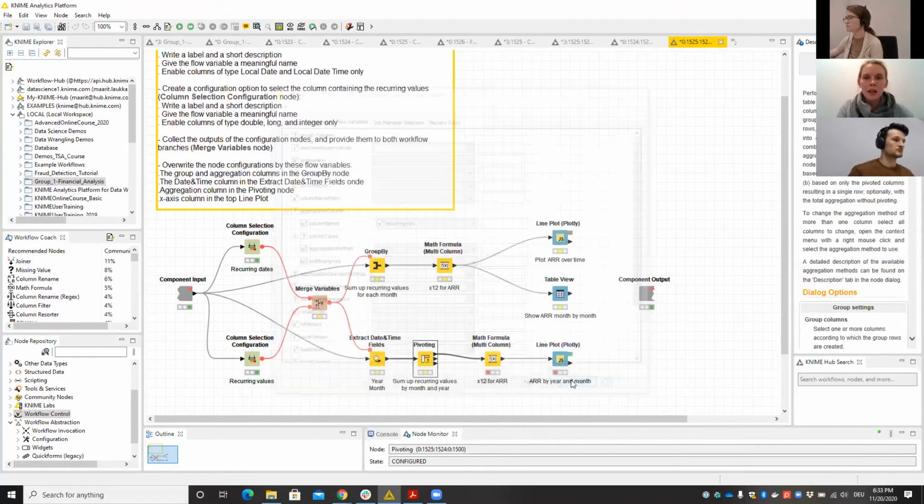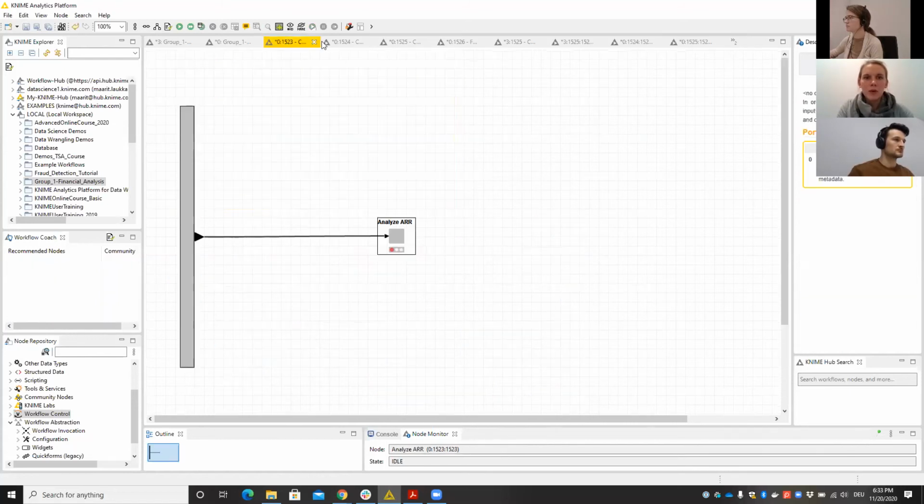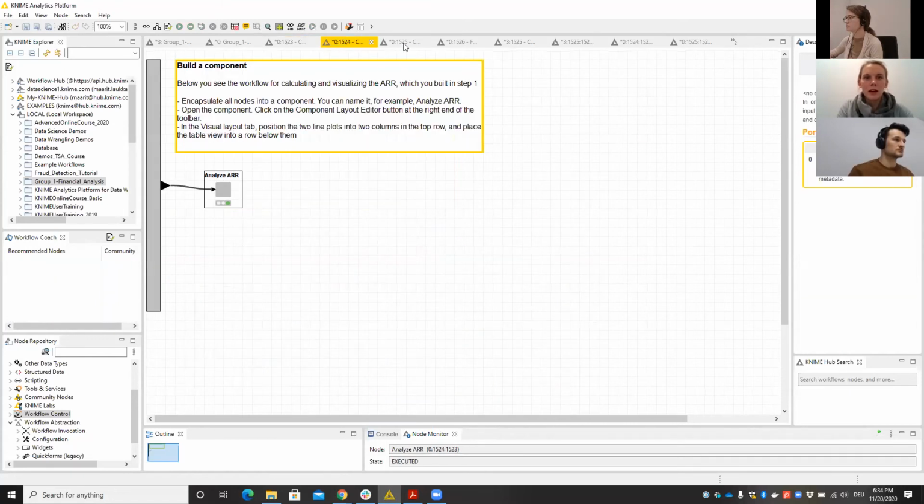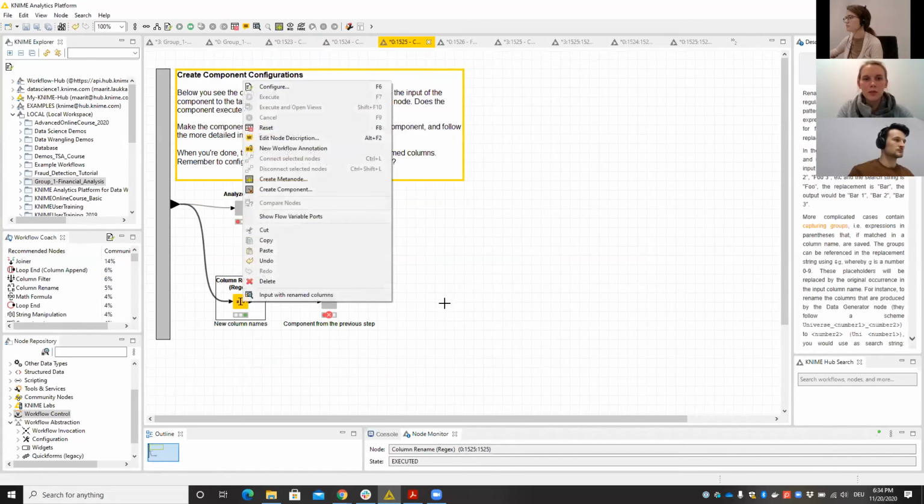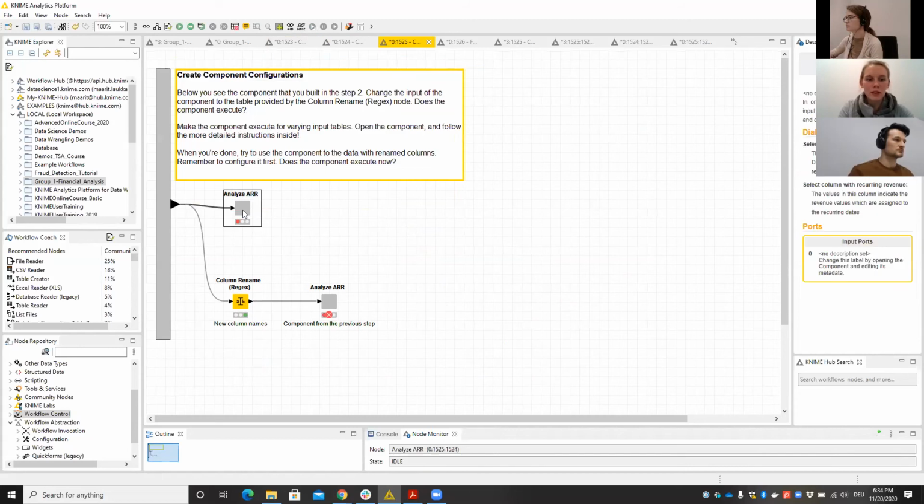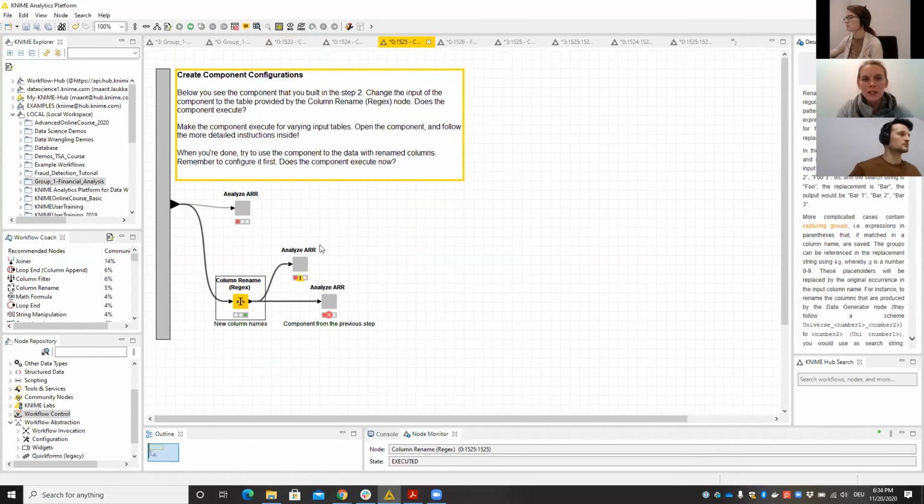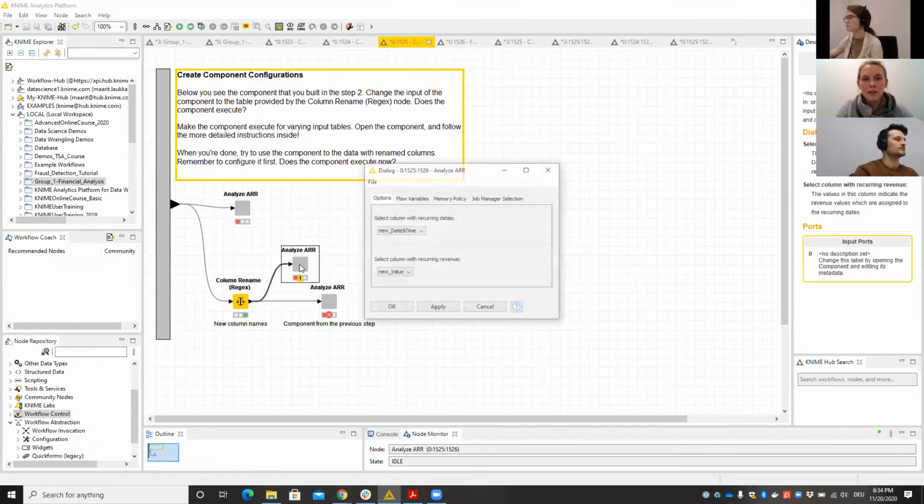Okay, now we check again if we can use this component with data that has new columns. So we copy the component that we have now configured and use it now on this new data, which has the prefixes in the column names.